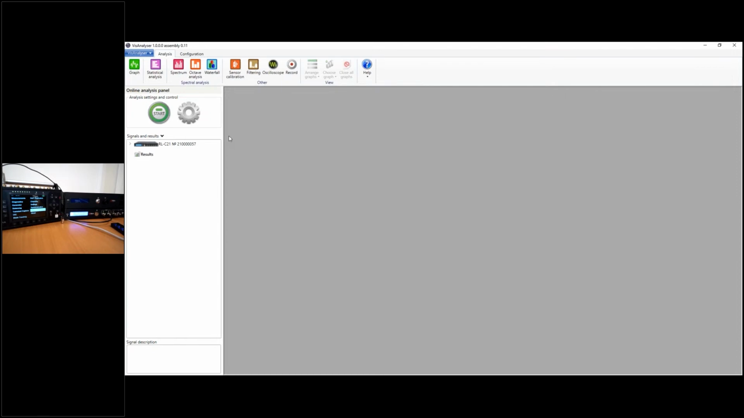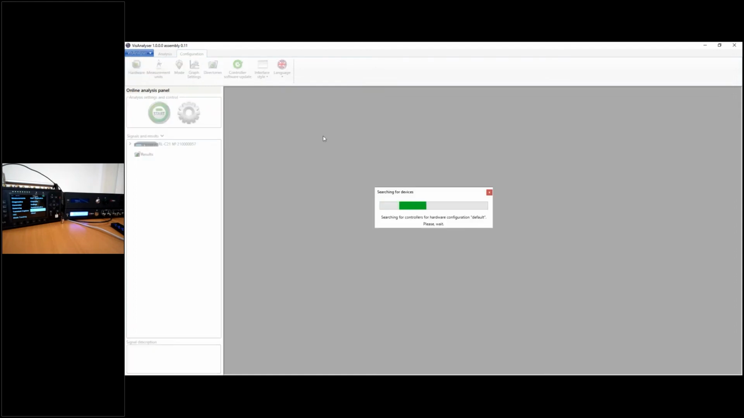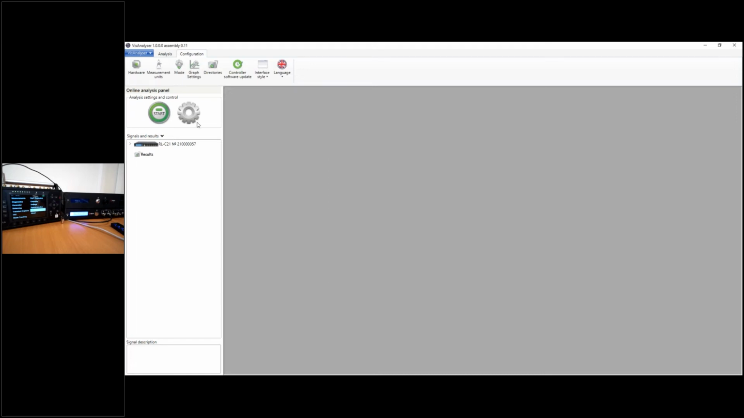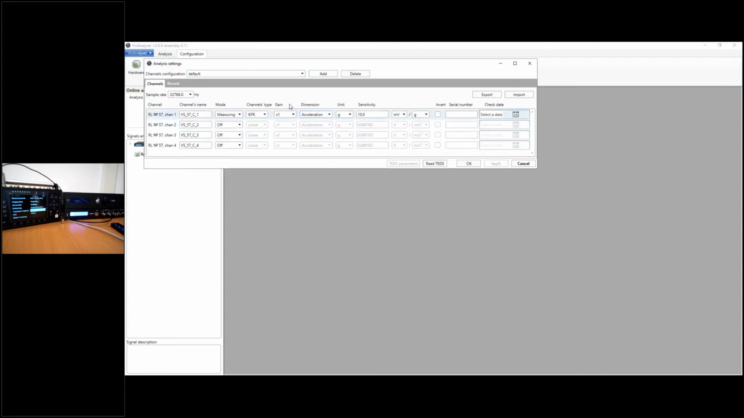So in here, to connect the device, we will first need to go to configuration and press hardware. It will search for the controller and allow us to establish the connection. If everything is connected correctly, you will see the device in the list right here. Next, we need to go to the settings window by pressing the settings button. And here we have some options to configure the input channels.